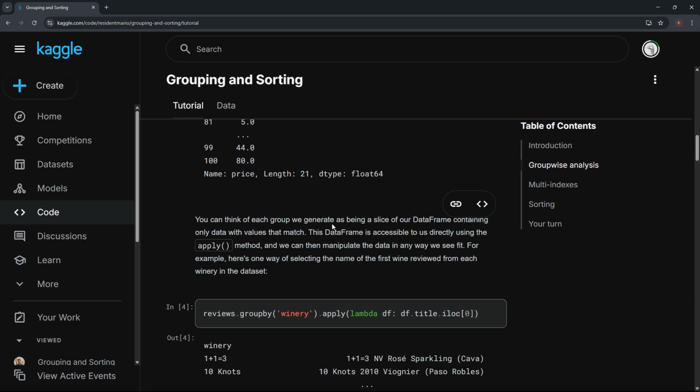We can think of each group we generate as being a slice of our data frame containing only data with values that match. Let's say that again, because I'm thinking about wine. We can think of each group we generate as being a slice of our data frame containing only data with values that match. Okay, so it's a group that's a slice of the data frame. Makes sense with all the data that matches. True. All right, this data frame is accessible to us directly using the apply method. Okay, and we can then manipulate the data in any way we see fit.